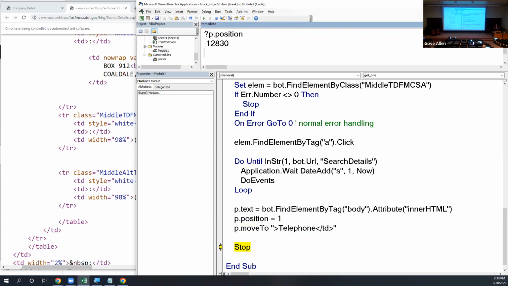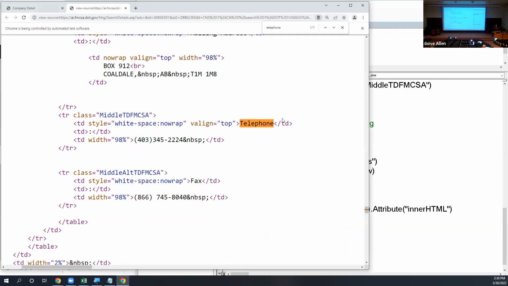So we set it to 1, then we moved to, and it found this 12,000 characters into the file. And so now the position is sitting right here, right after what it found. All right. So I've narrowed down what I'm looking for. How am I going to get to the actual telephone number?